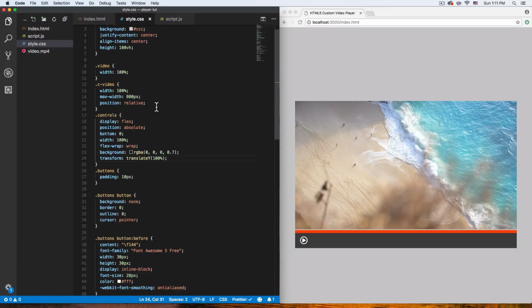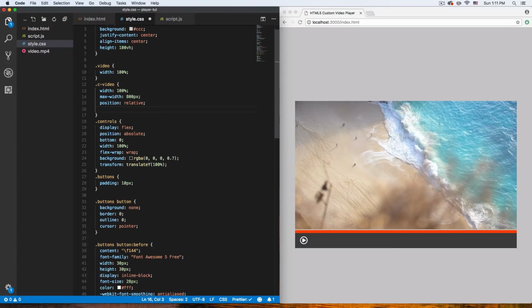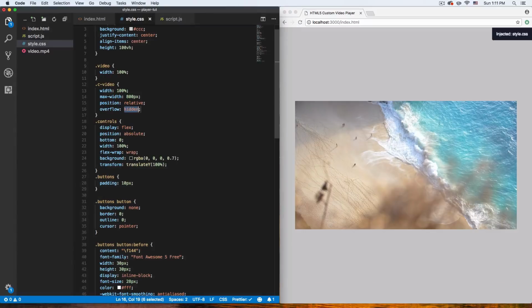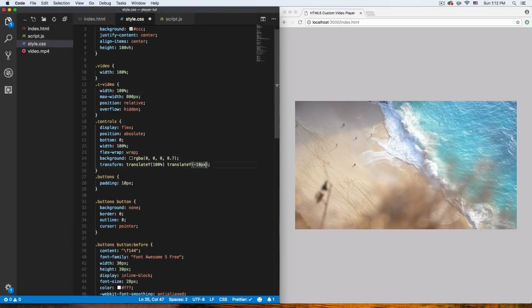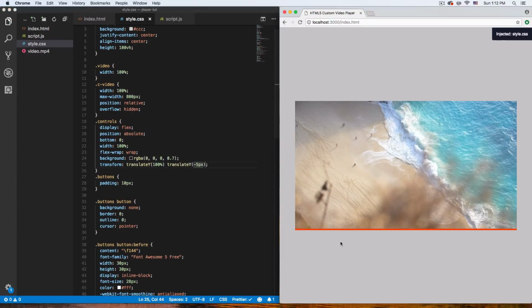So one thing we're gonna do is add to the video container, add overflow hidden. And now we can't see it. But I want to show a little bit of that orange juice so we can see the current time of the video, even if we are not hovering the video. So we're going to do on transform, we're going to add translate Y negative, it can be 10 pixels. Let's see. All right, 10 pixels. It can be even a little bit less, 5. I like that. It can be 10 pixels too, but I like that too.